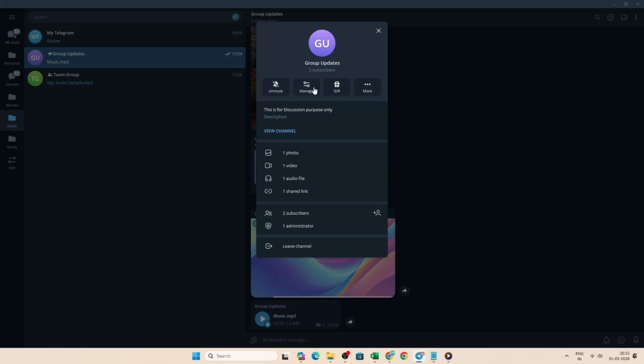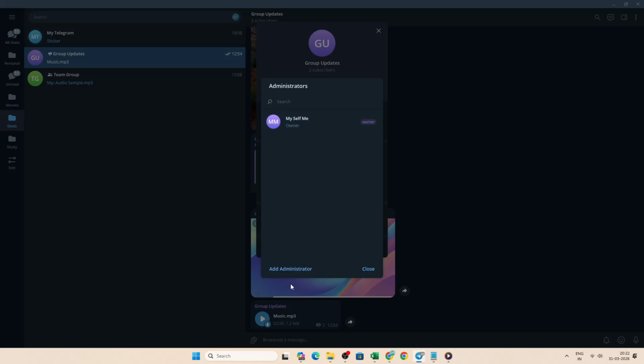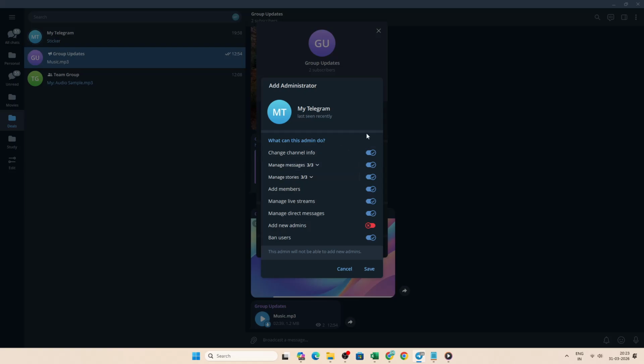Next, head into the Administrators section. Here, tap Add Administrator and choose the person you want to make the new owner. You can pick them from recent members or search for their profile. This person needs to be a Telegram user you trust, since ownership grants full control of the channel.